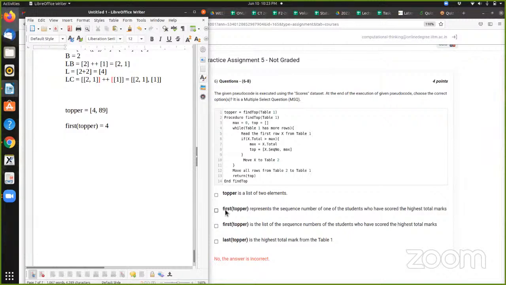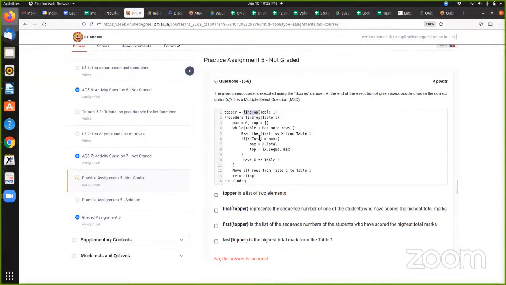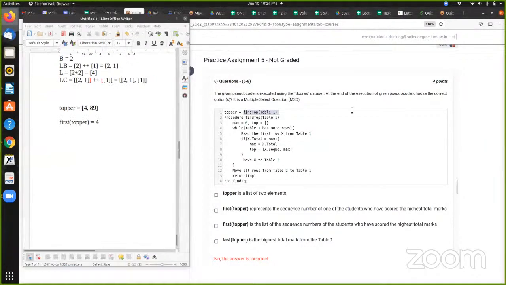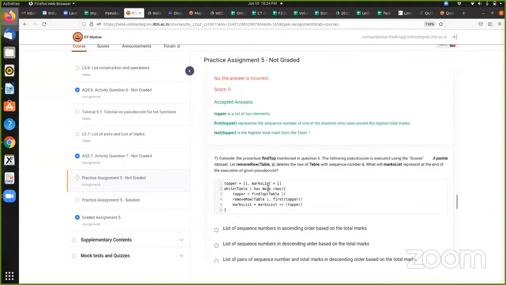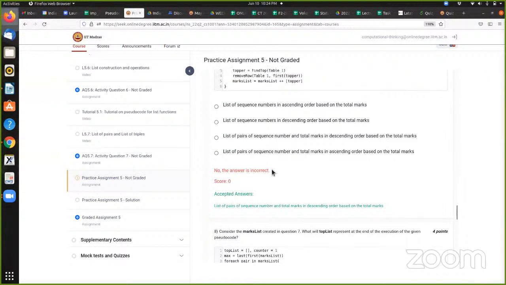I have a problem with this topper. I thought that the list is top and here it is asking for topper. No. So in topper you will get some data. Here, find top, and find top we have defined here, and the return value of this procedure will be stored in topper, which is top. Understand? This is what is happening actually. Now all these questions are based on that. Try to execute this.